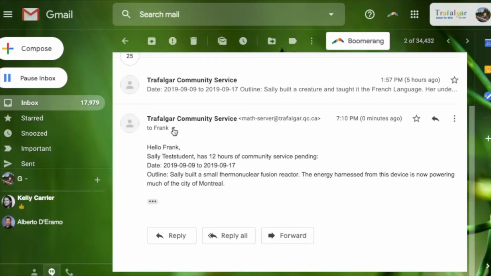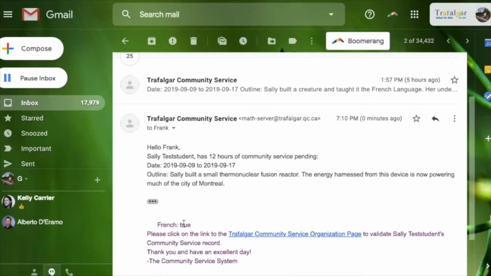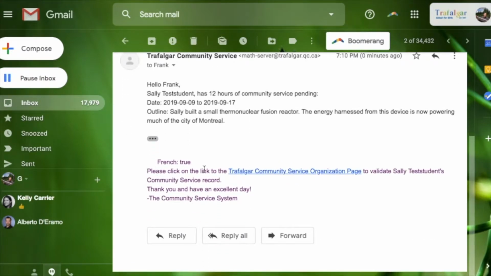Here's the email that Frank got. Hello Frank, Sally test student has 12 hours of community service pending. The date is the 9th of September to the 17th of September. The outline is Sally built a small thermonuclear fusion reactor. She did this in French. Please click on the link to the Trafalgar Community Service Organization page to validate Sally test student's community service record. Thank you and have an excellent day.